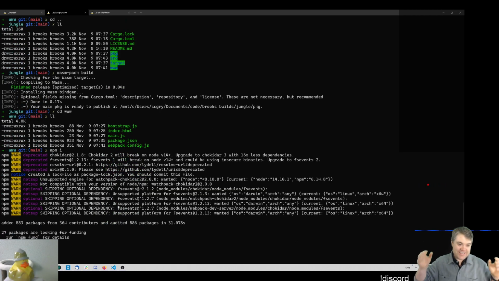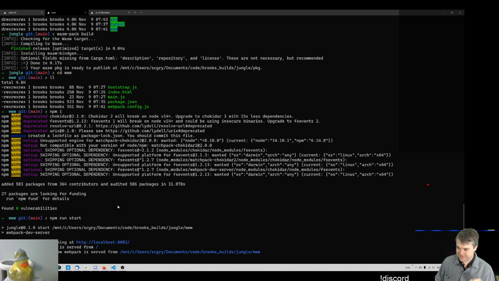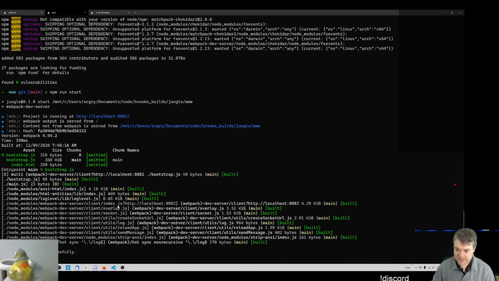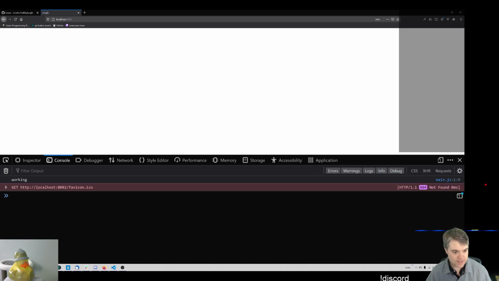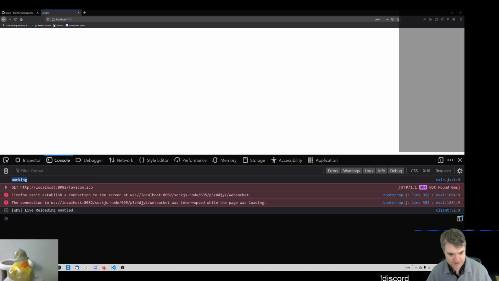This is better. Zero vulnerabilities. That's what I wanted to see. I was a little bit confused about that for a second. Okay, so we've got that running. Let's now do an npm run start. Let's see if this runs. Okay, so it's running on 8082. So I can come back here, hit refresh, and we have this working right here.